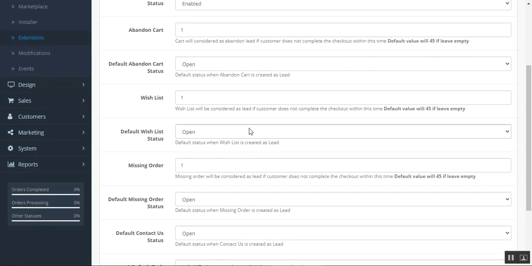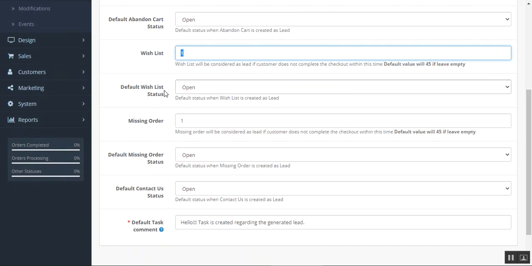Then we have wish list. So here the admin basically needs to enter the number of minutes as well. So whenever the customer does not complete the checkout within this time period, then the customer would be considered as a lead. And here also we have the default value as 45 minutes. Then we have default wish list status.